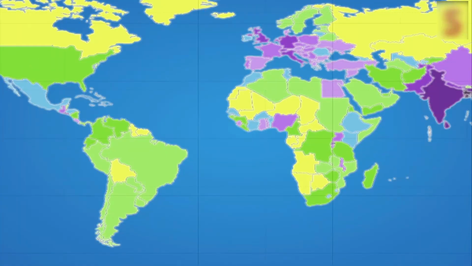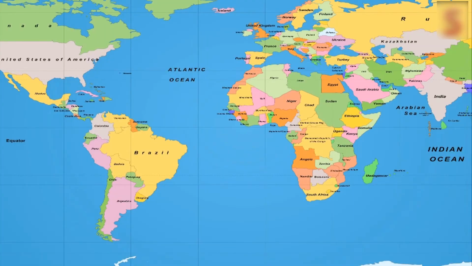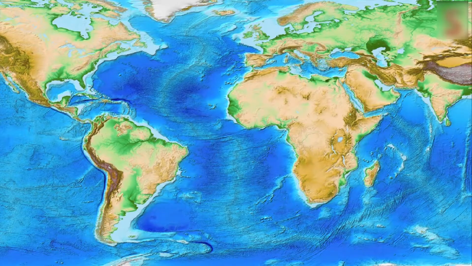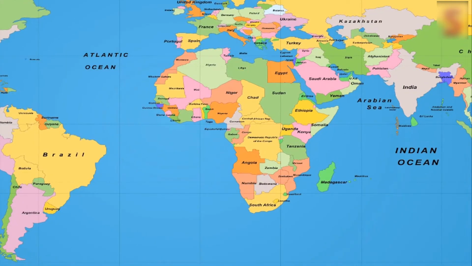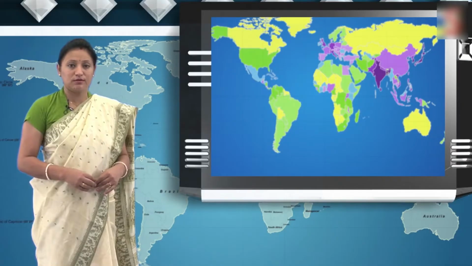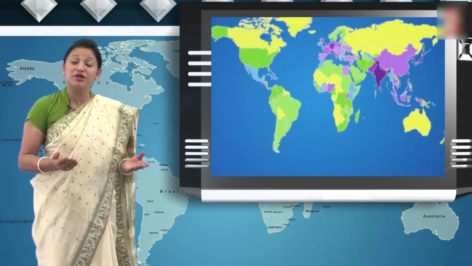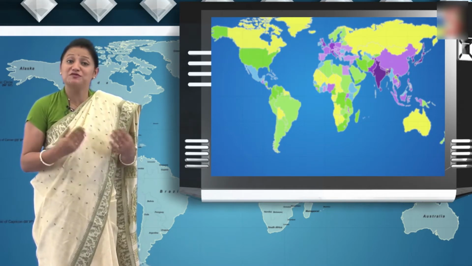Maps help us in knowing several things about many places on the earth. Where places are located, the climatic conditions, the location of water bodies, the language spoken at a particular place, and so on. All these details are given by the maps, but different kinds of maps give different kinds of details.